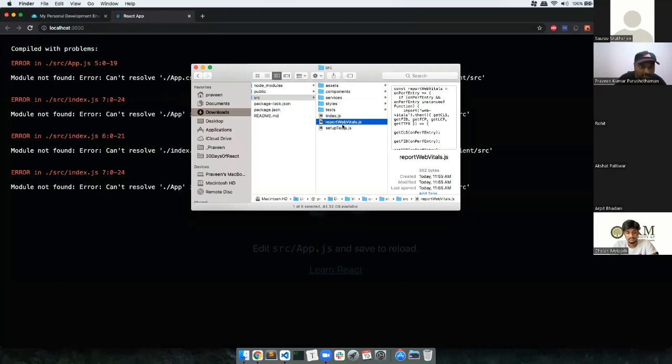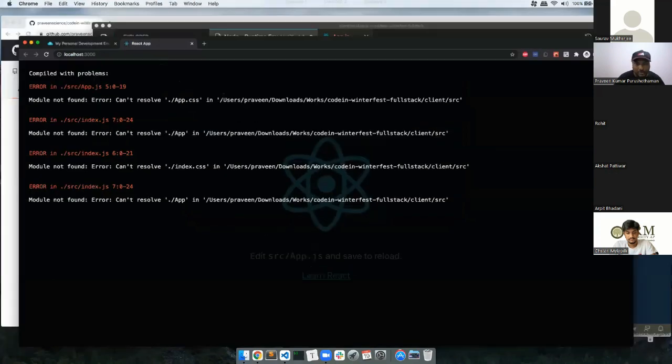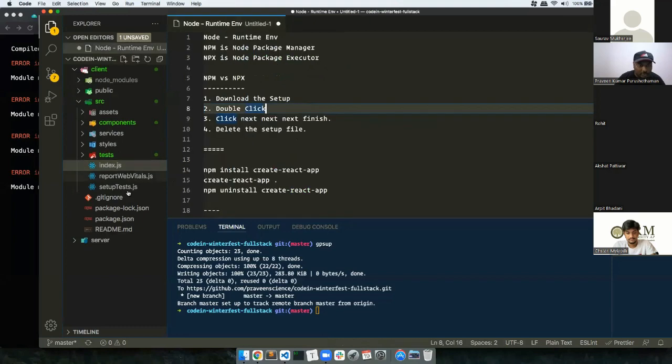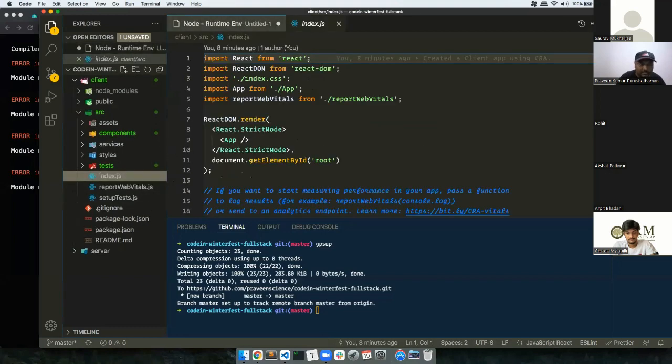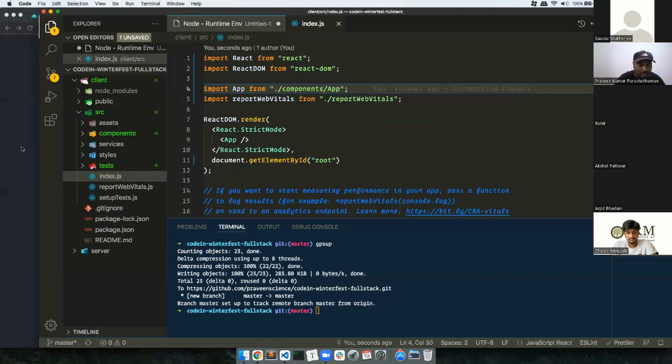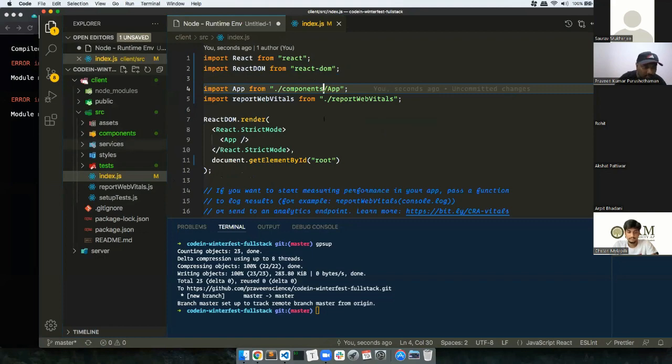So you have index, report web vitals, and setup tests. Technically, you can remove report web vitals and setup tests as well, but it's okay. It might mess up with some other place. Also, you need to work with unit tests when you go to any company or something like that. So now what we are going to do is we are going to fix all these things again. So if you go to this particular index.js, you don't have the CSS file. The app is actually from components, and then it is going to be here. And now inside the app, there are so many problems.